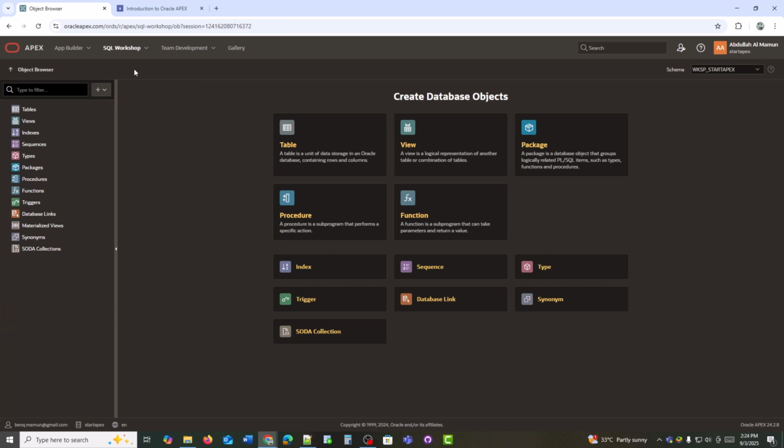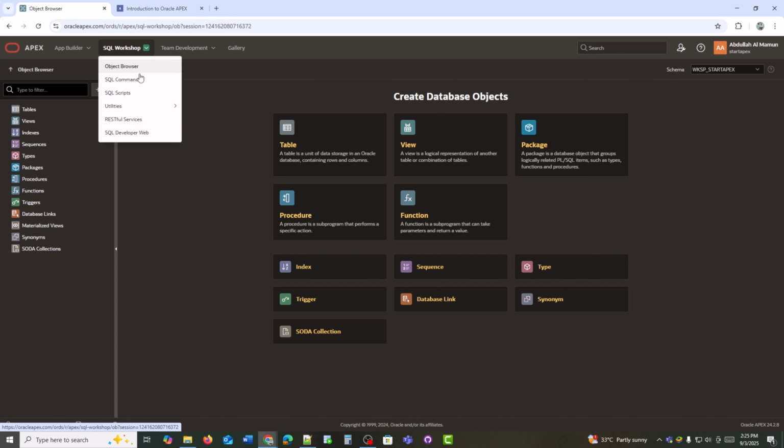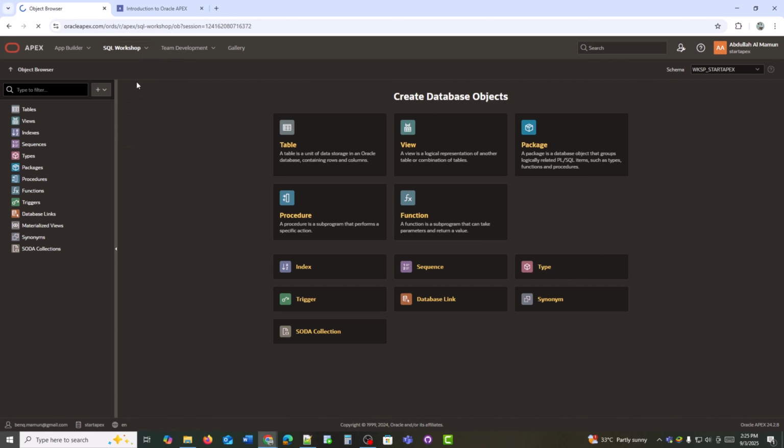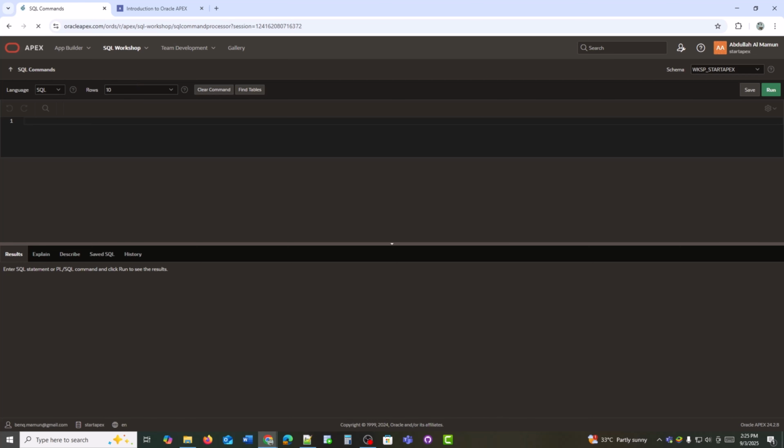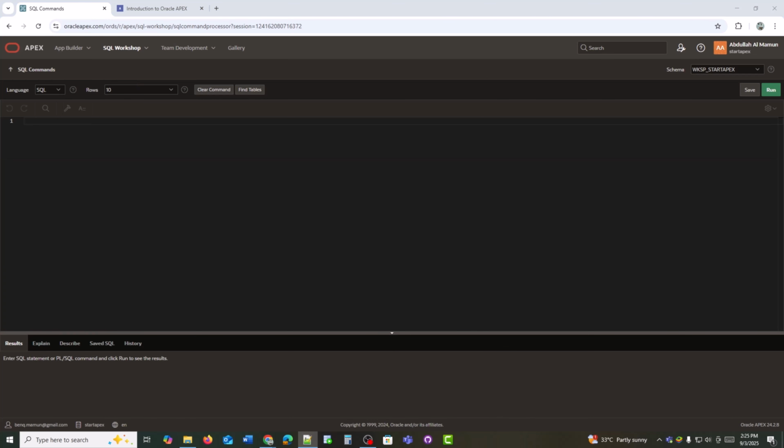We can perform database tasks in two different ways. The first way is by using the Object Browser, where we can handle database objects through the interface. The second way is from the SQL Workshop, where we need to write SQL code manually to perform these tasks. In this session, I will show you how to create a table using SQL Workshop. Let's create a sample table called depth.